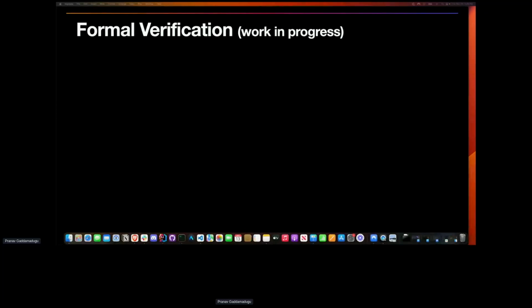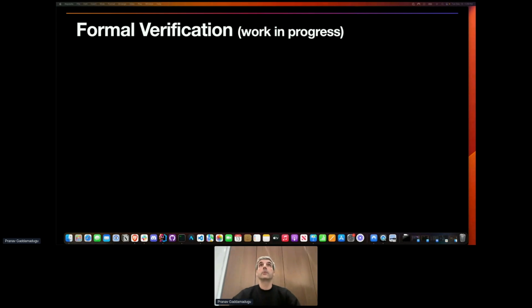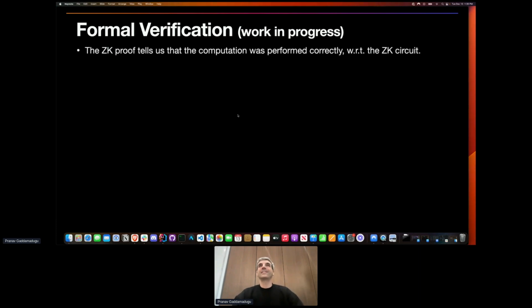Hello. Okay, I'm going to tell you very briefly about the work we're doing on formal verification, applying it to the Aleo blockchain, Aleo programming language, etc. So first of all, the motivation for this is that the zero knowledge proof that we've been talking about concerns the fact that the computation was performed correctly. But what is the computation described as?